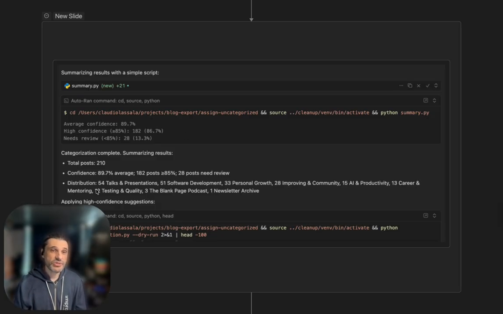And then the distribution, like how it ended. 54 talks and presentations, 51 software development, and so on. So that was pretty cool to see done.